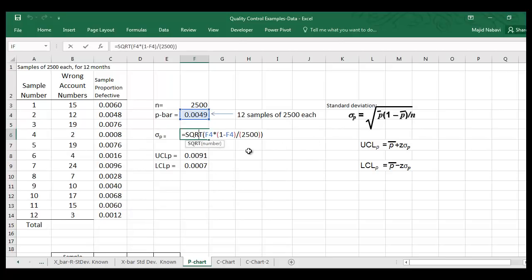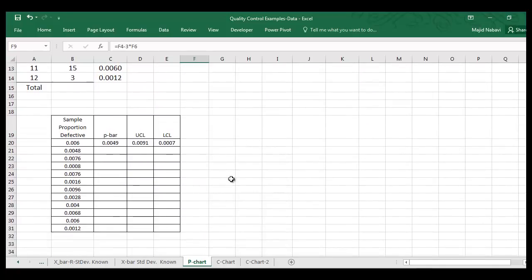And the formula of the standard deviation. Plugging in the formula, P bar times 1 minus P bar, dividing by the sample size and taking the square root. So the upper and lower control limits will be the average plus minus 3 standard deviations. So these are the upper lower control limits. The same way we developed the control charts for X bar and R, do that here as well.